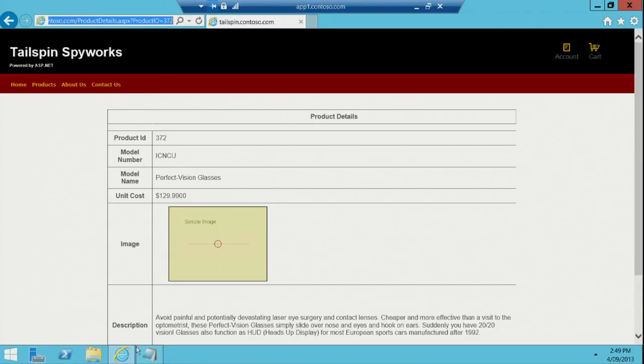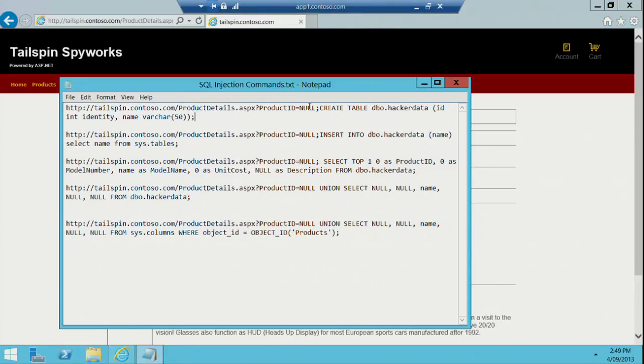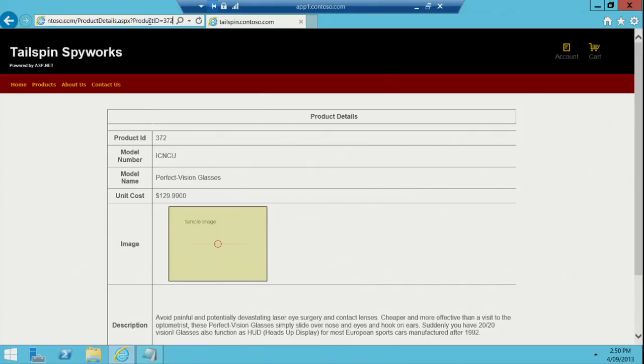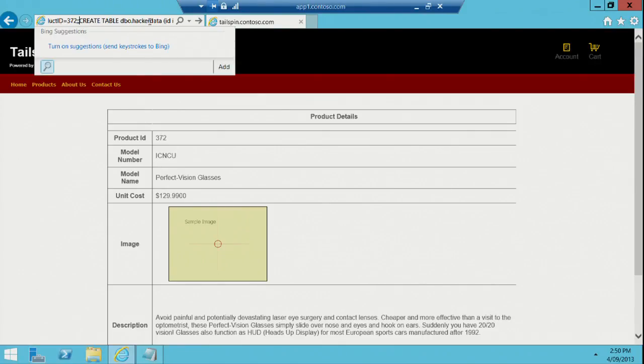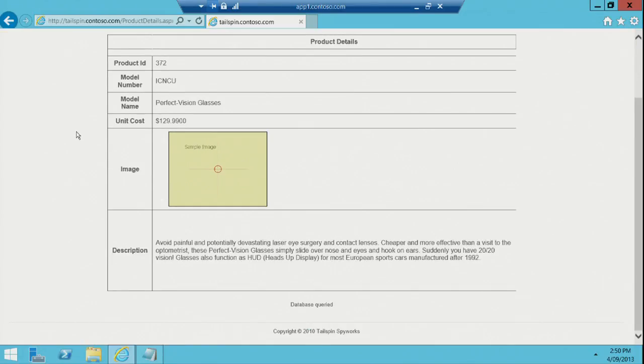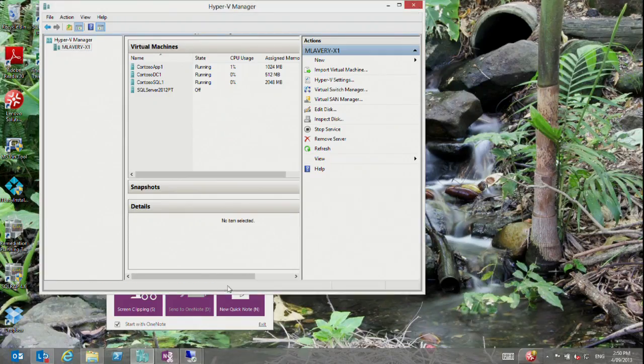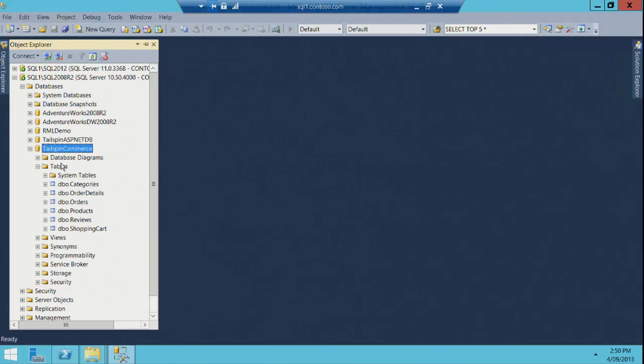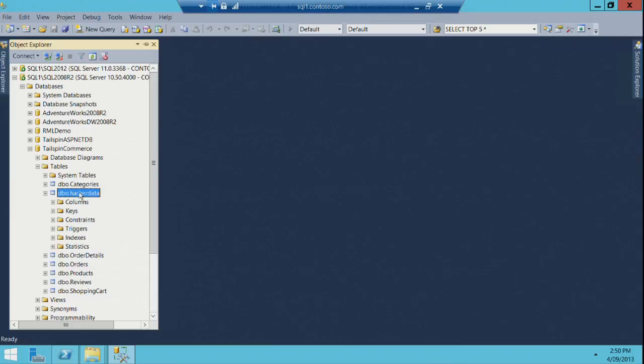But what I might do here is modify this so that it'll actually pass a create table statement in, just to test if this site's vulnerable to SQL injection. And I can even do that straight in the browser window. Now I got data, like, I didn't get an error there, but if I jump into my database now, and this is just to show you that this is actually happening, there's a hacker data table. So this has actually gone through the website code and created a table in the database.